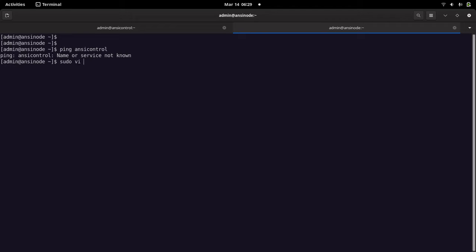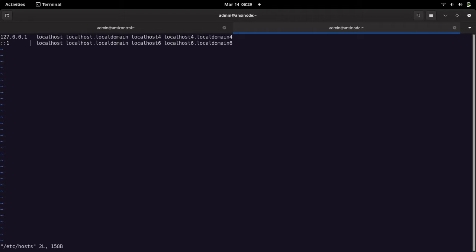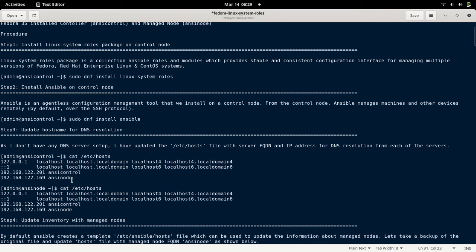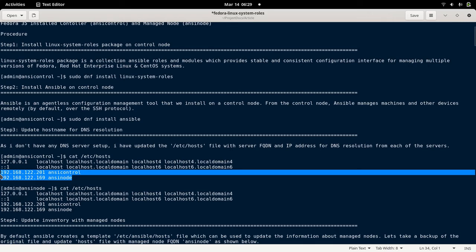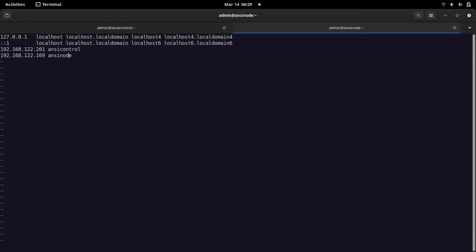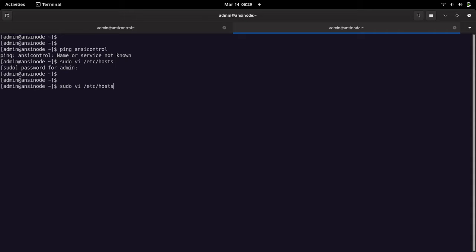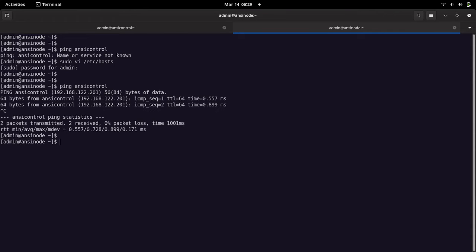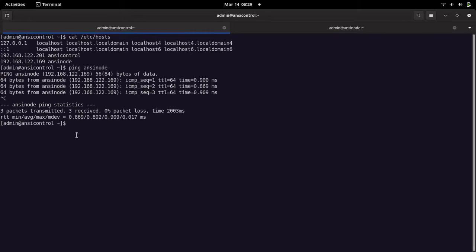It looks like I have not updated it over here, so let me update it. Okay, now it is fine. So I have my two virtual machines which I am able to ping from each one of them.